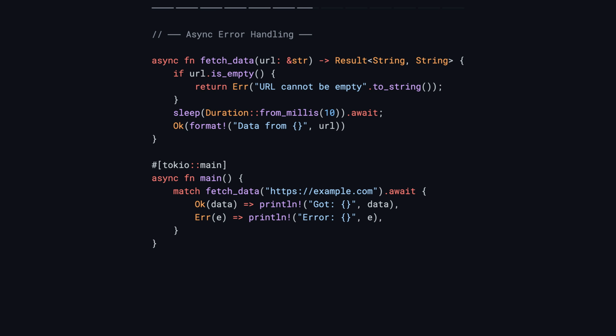Async error handling. Async functions work with Result just like regular functions. The ? operator works in async functions too.